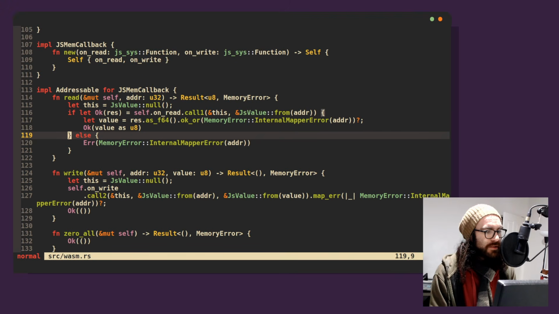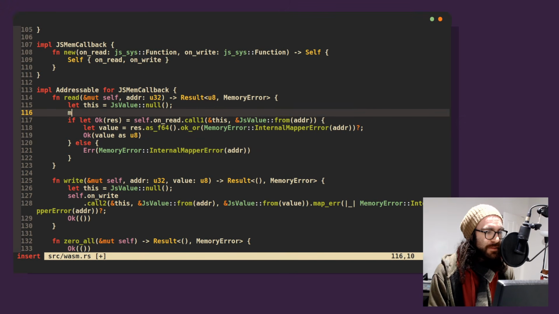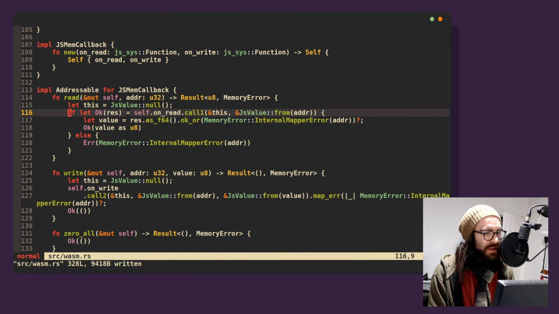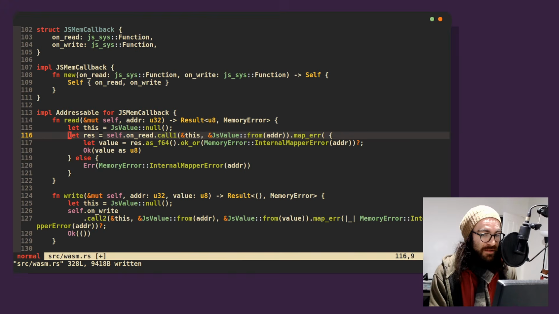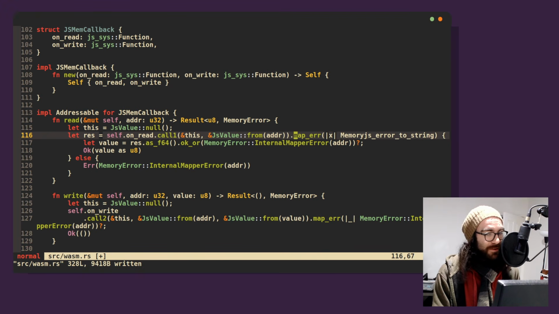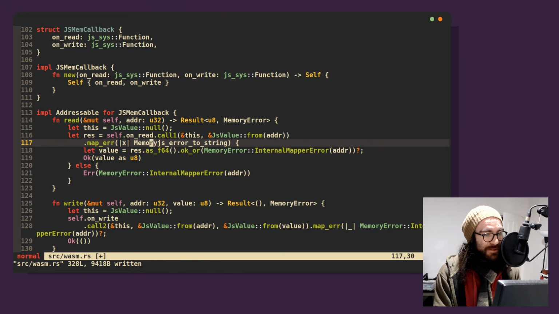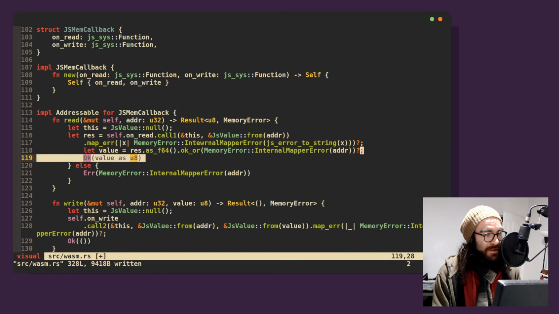Res. Okay, so we can JS error to string. So let's maybe say match. Oh, we don't even need to do this, do we? We can actually just say let res equal this dot map error, and we can say JS error to string. Except it's got to be memory. Oh gosh, this is a long line. All these error lines are so long. Error, internal mapper error. Cool. And now this just gets question marked.